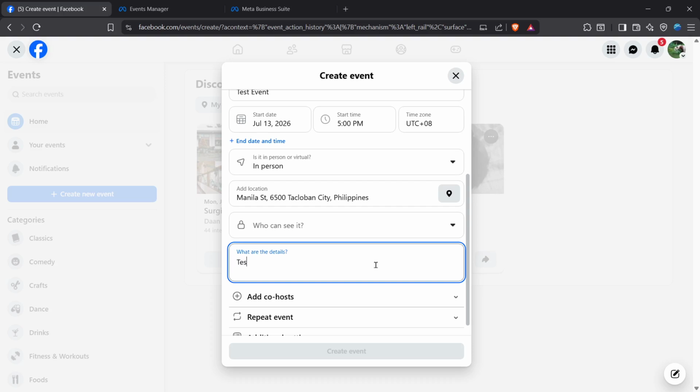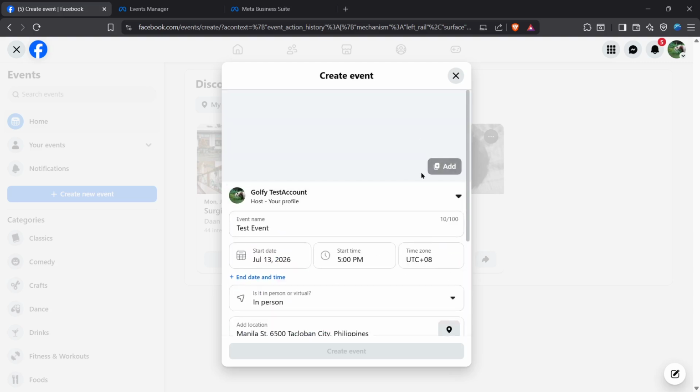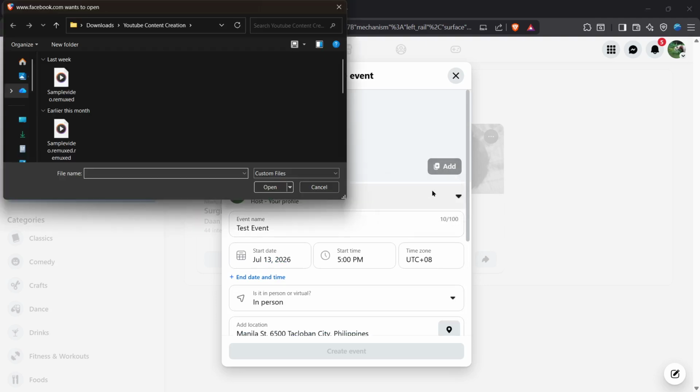Explain what the event's about, what people will get out of it, and who should come. Write a few short paragraphs or use bullet points so it's easy to scan. You'll see an option to add a cover photo or video. Click to upload your image. The recommended size is 1920 by 1005 pixels.